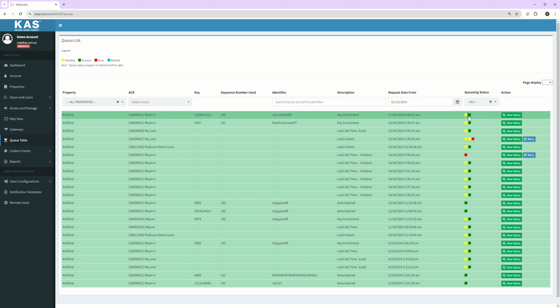One yellow dot represents an attempt to put the key on the lock, and a green dot indicates success. A red dot indicates failure. In this particular case, for this lock, which wasn't online, we have 2 attempts resulting in a failure. For all of these other operations, we have 1 single attempt resulting in success.